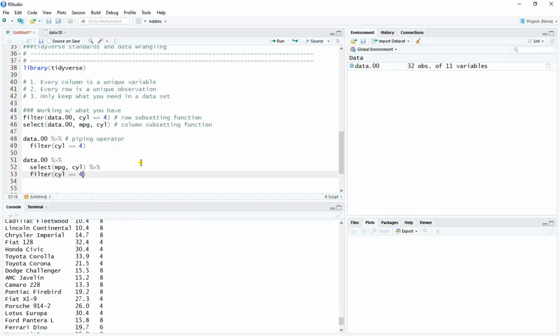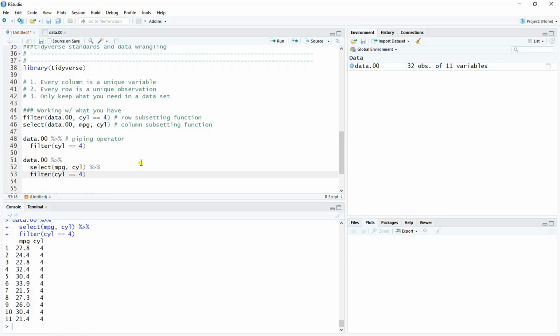So I want only MPG and cylinder, and I want that for only cases that have 4 cylinders. And we see that our output in the console demonstrates we got just that. We have MPG and cylinder, and the only value that shows up for cylinder is 4.